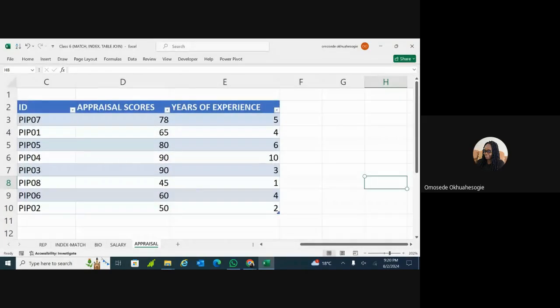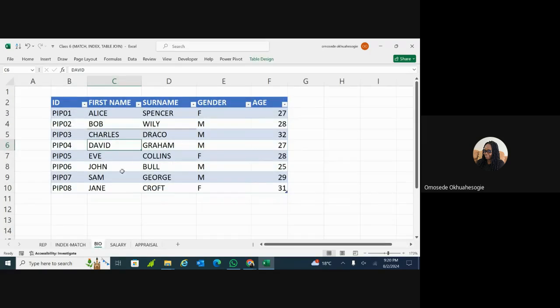So this is the employee appraisal table, which means what? Performance, how good the employee is performing, as well as their years of experience and the rest. So I'm going to go through it again. We have the bio data. In this table, we have the ID, the first name, the surname, the gender, the age.